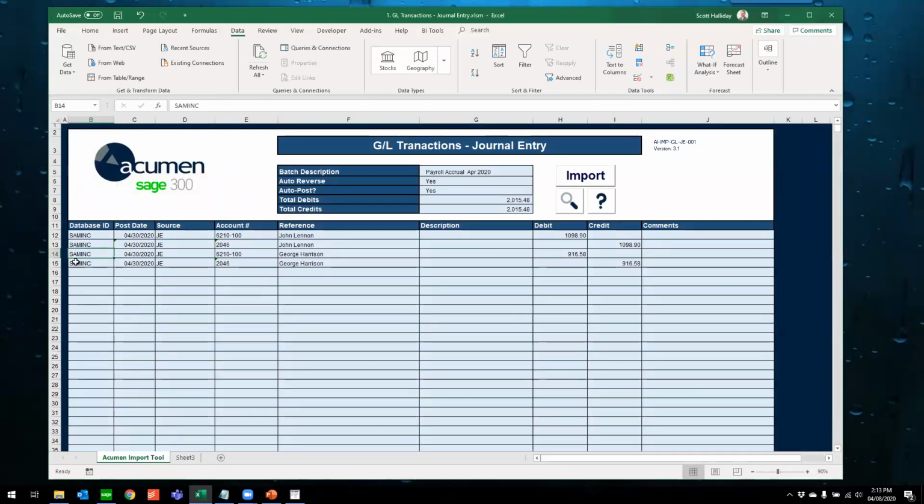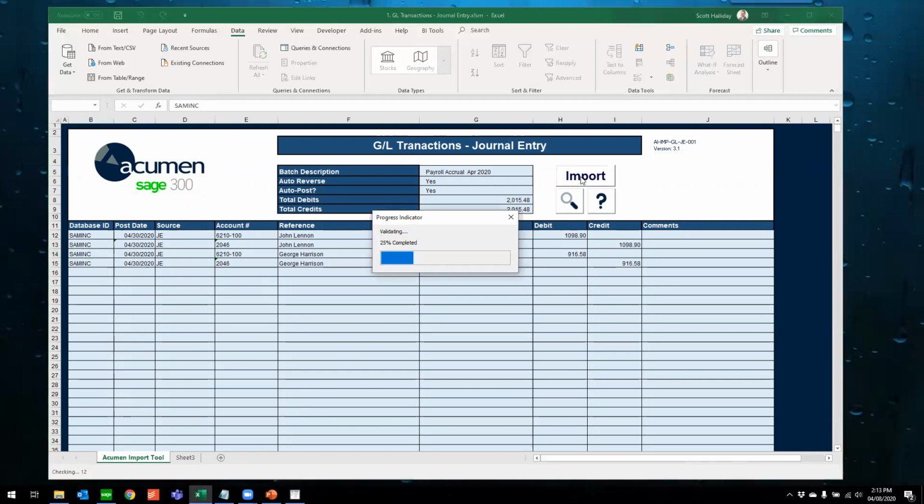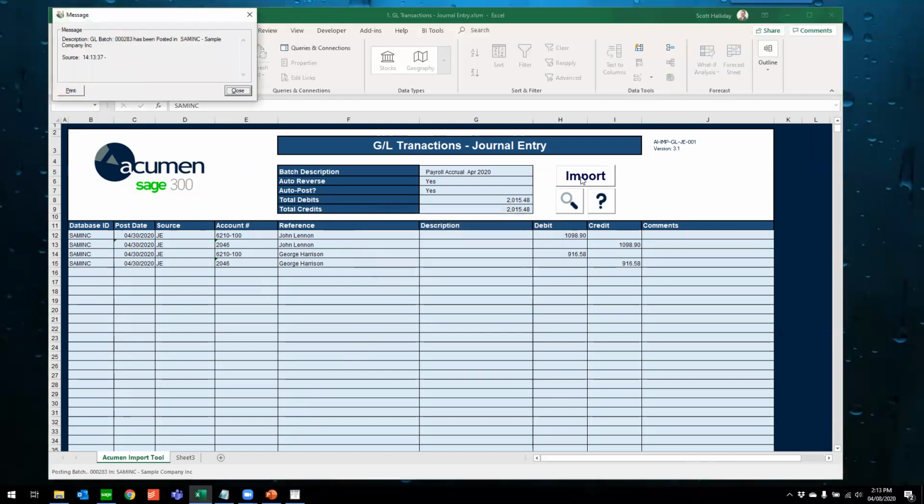And if this was going to be in different companies, it can be in different companies all at the same time. And then once I've got that set up, I can say import, my data's good. I'll say yes, and it's gone in, it's made batch 283.